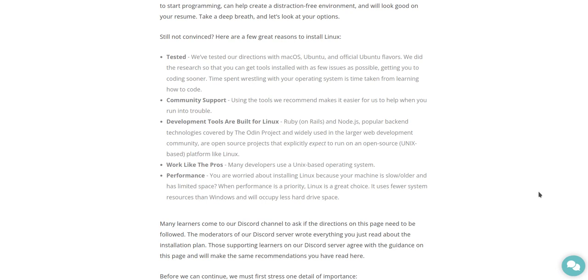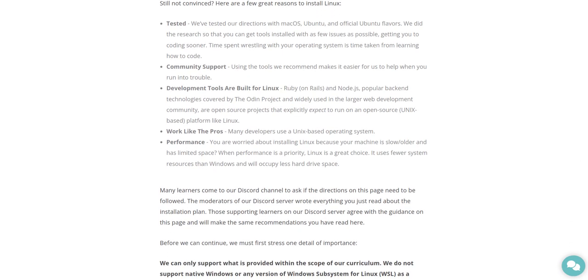Community support: using the tools we recommend makes it easier for us to help when you run into trouble. Development tools are built for Linux. Ruby on Rails and Node.js, popular back-end technologies covered by the Odin Project and widely used in the larger web development community, are open-source projects that explicitly expect to run on an open-source, Unix-based platform like Linux. Work like the pros: many developers use a Unix-based operating system.